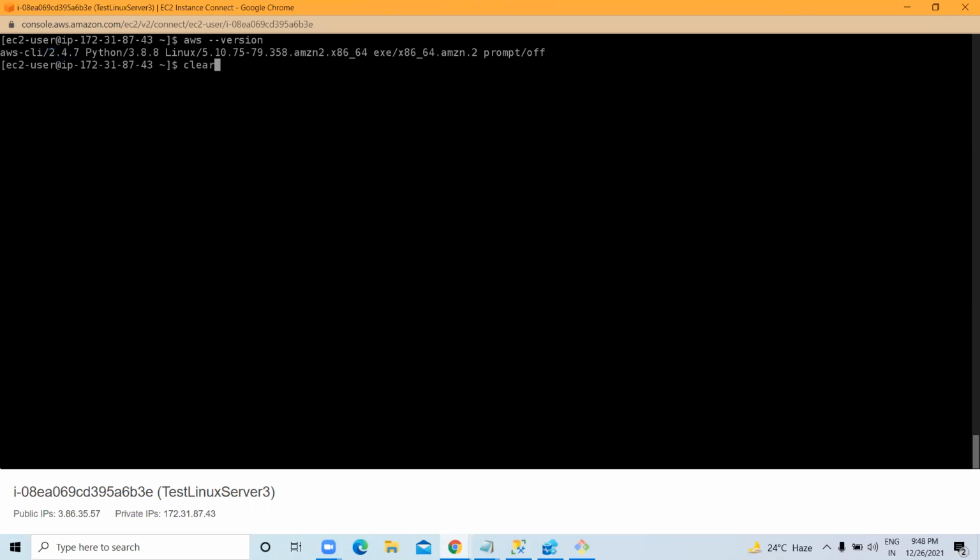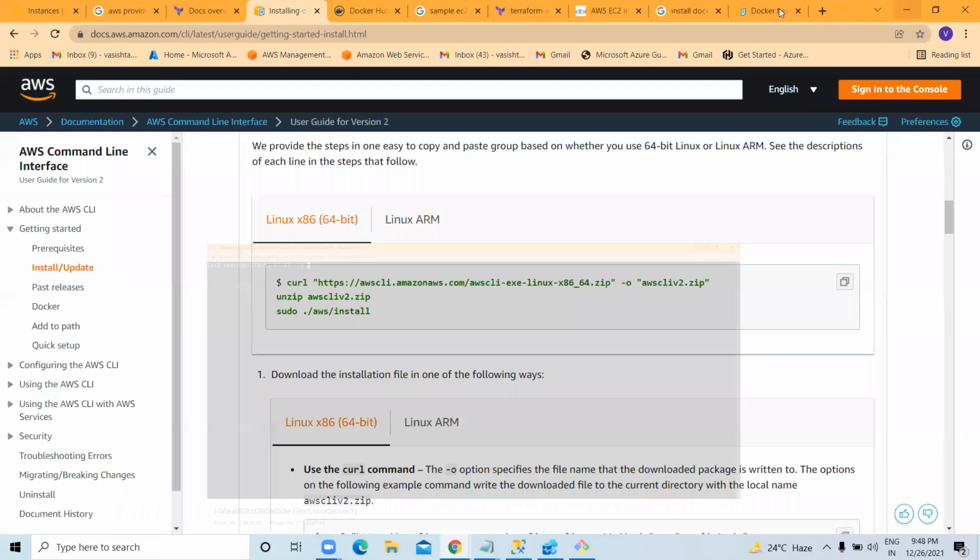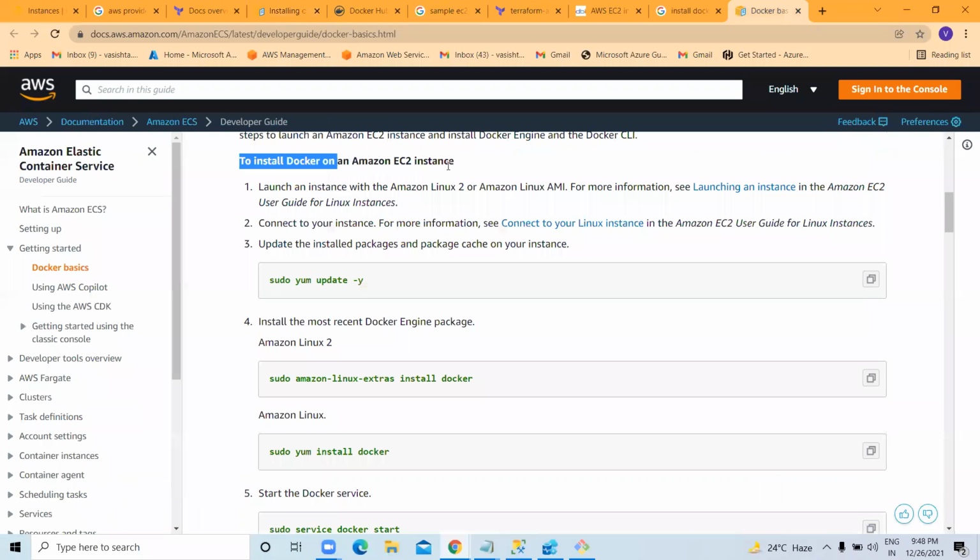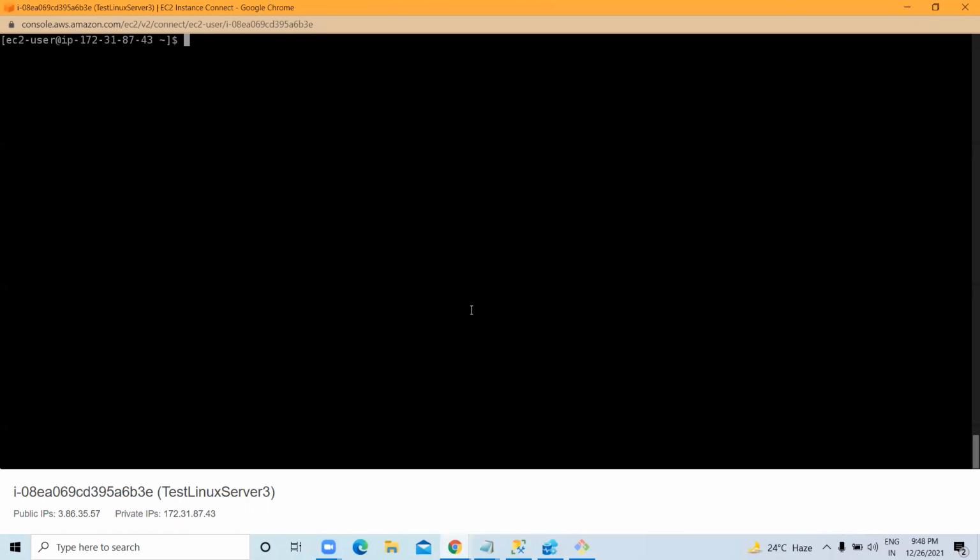Next, we need to install Docker. To install Docker, we also have the commands. This is the command to install Docker on an Amazon EC2 instance. The first command is sudo yum update -y. Just copy and paste the same commands. Enter this command: sudo yum update -y.